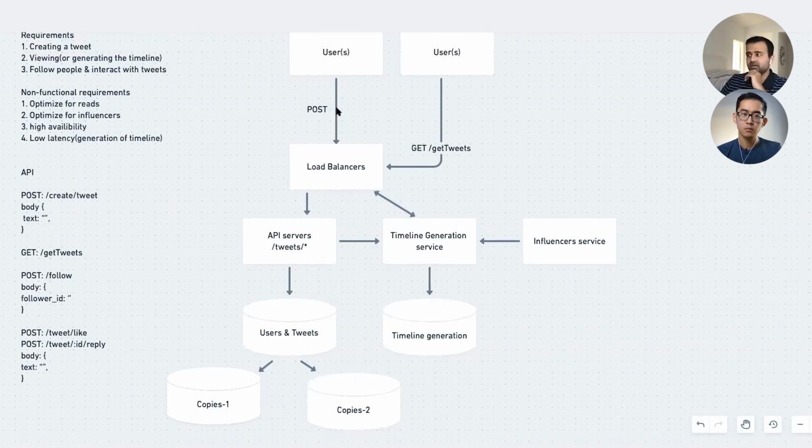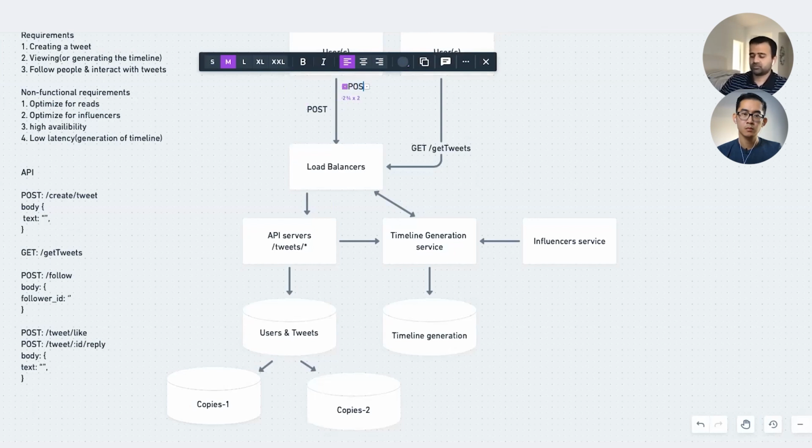The last thing I wanted to chat about was the interaction with the tweets. It follows a very similar process where the users are sending a post on the slash tweet slash tweet id slash reply endpoints, and along with the payload, they get forwarded to the load balancers and get handled by the API servers over here.